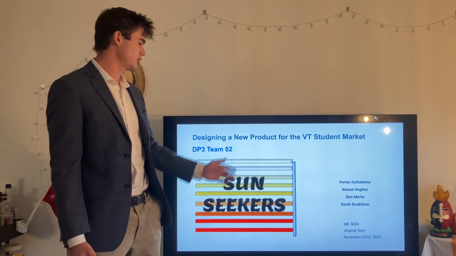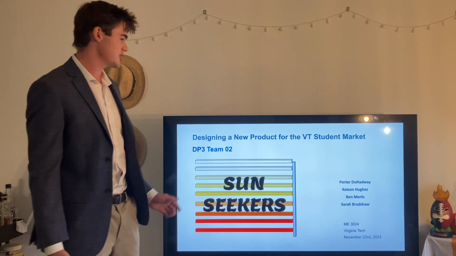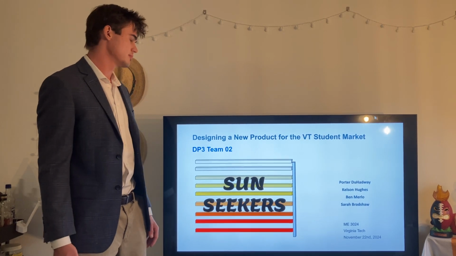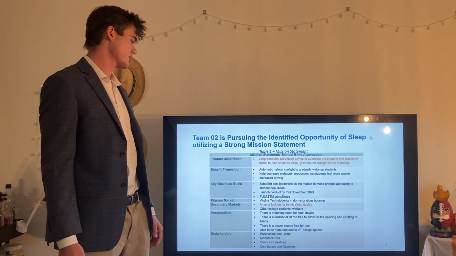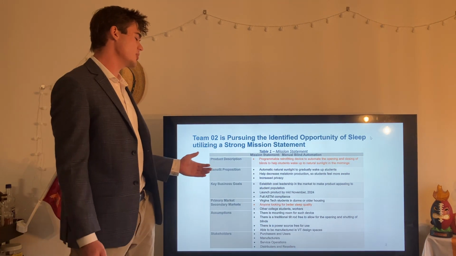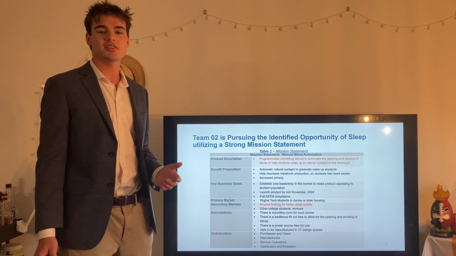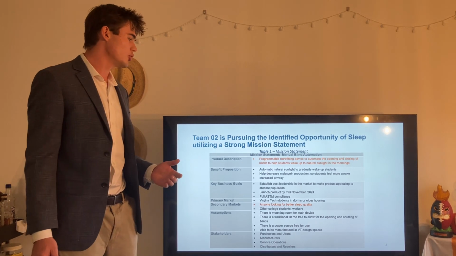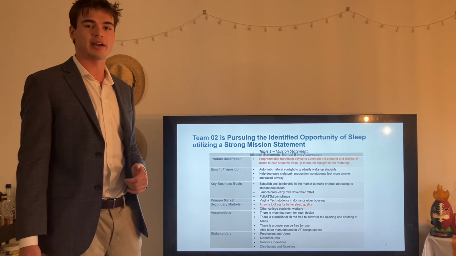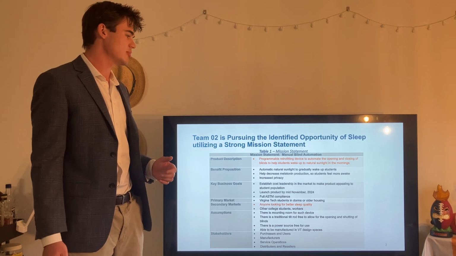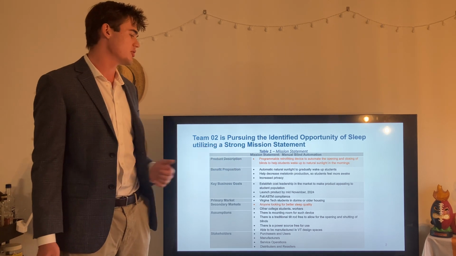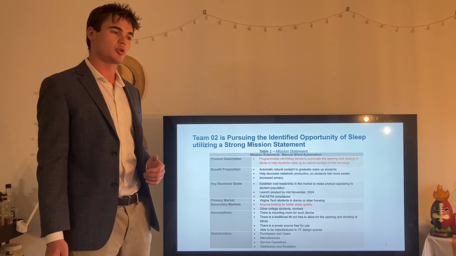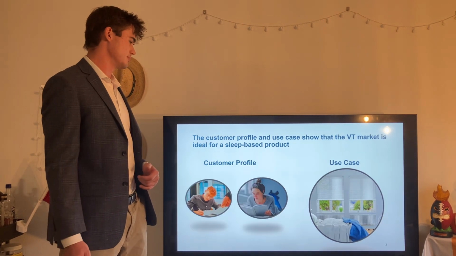I'm here with Team 02, and we are presenting our product, Sunseekers, which we designed for the VT student market. We are pursuing an opportunity we identified about improving the sleep quality of Virginia Tech students. Our product aims to retrofit a student's set of blinds so that blinds can be automatically opened and closed at a desired time, replacing the functionality of an alarm clock and improving the quality of sleep.